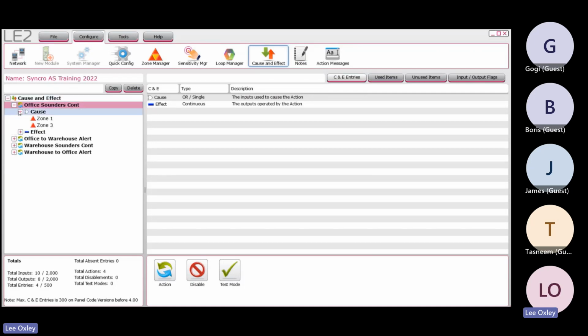Such as the office cause and effects, zones 1 and 3 will continuously operate zones 1 and 3 sounders within the office. The same zones will then operate the warehouse, but intermittent zone, zones 4 and 6 over the warehouse zones.